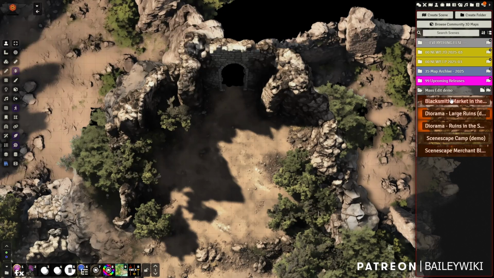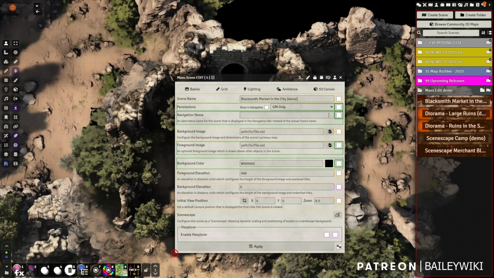So if you have a bunch of scenes, you just hold down your mouse button and press Shift to select all of these. And when I right click, or if I just press Shift E at that point, it brings up my Mass Edit window and I can change things.